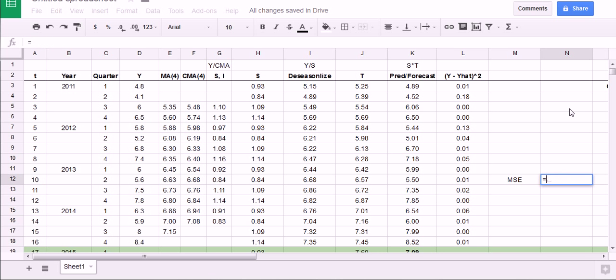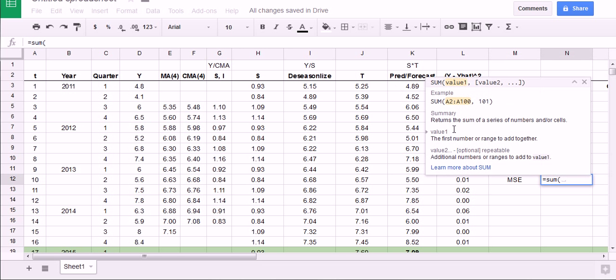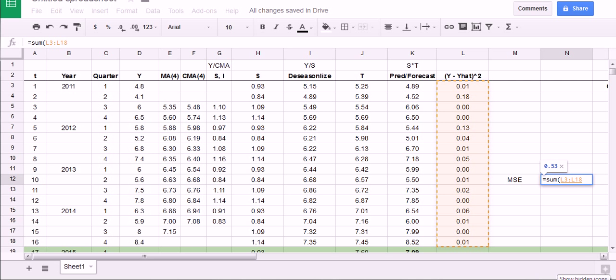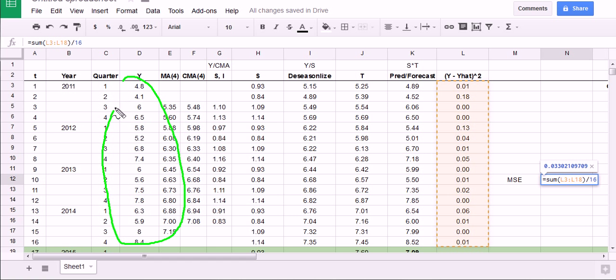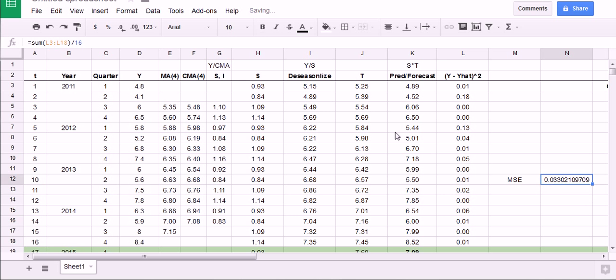So MSE is going to do a sum of these squared differences that we just calculated. Okay, and then I'm dividing that by how many time periods there were. Well, there were 16, right? That's easy to see. There were 16. Okay, and that is a number that gives us a measurement of how well things went.